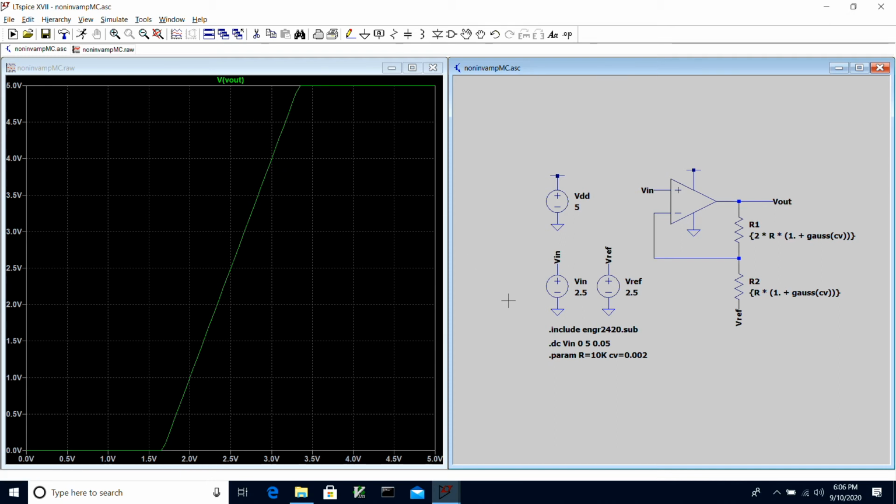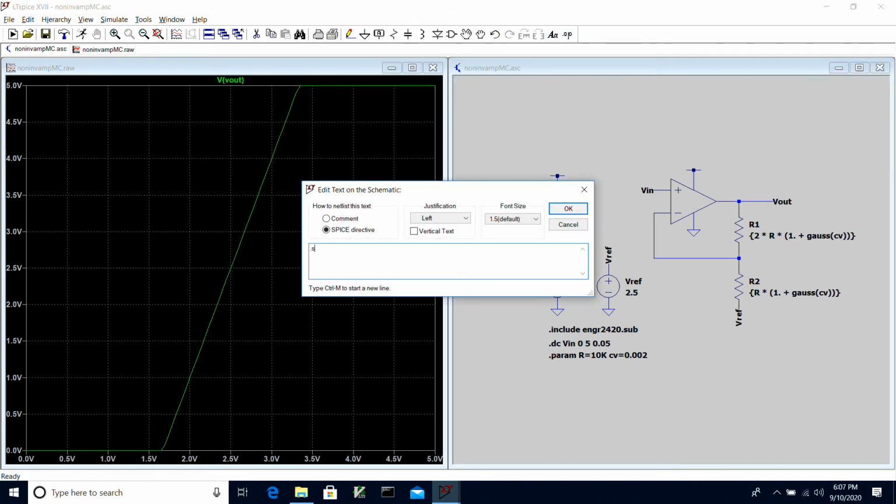So now to do a batch of 500 simulations, we need to put in our .step command like we had before. So we're going to do .step param run 1 to 500 in increments of 1.